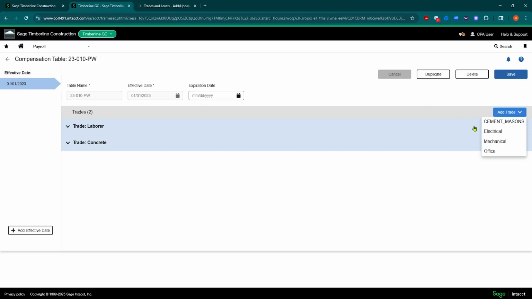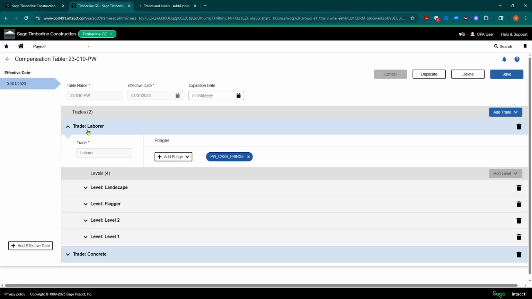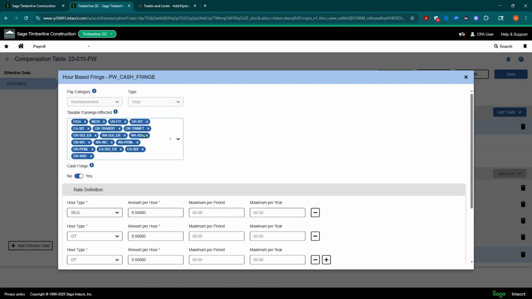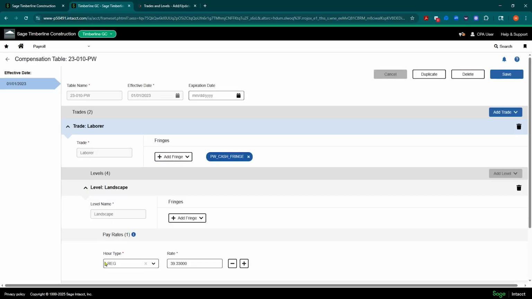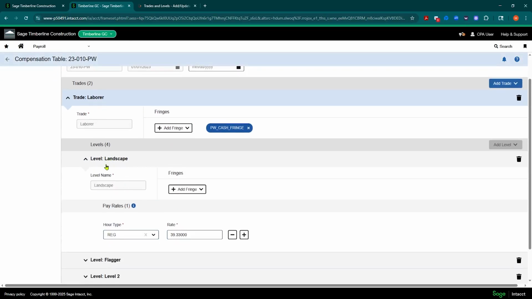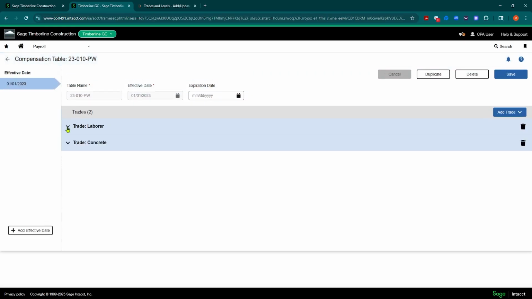In this example, I picked 2 that we got rid of already, but let's say we have a laborer trade here. And you can see here, you're going to be able to apply one of your fringes that you set up in the pay modifiers right to this table. And this says whenever it's a laborer, we're going to give them a cash fringe, and that cash fringe is $9.50 per hour. Okay. And you can also establish rates of pay. So for example, if they're a laborer and they're landscape, we're going to give them a REG of $39 an hour. So all of that's going to be set up in these compensation tables. It's an optional feature, but it is there.